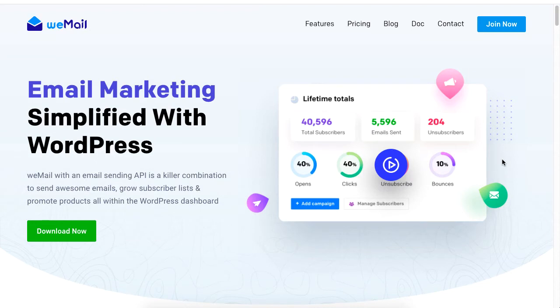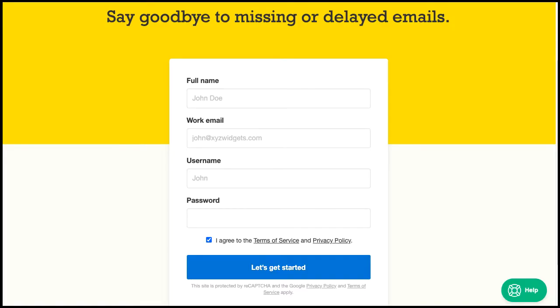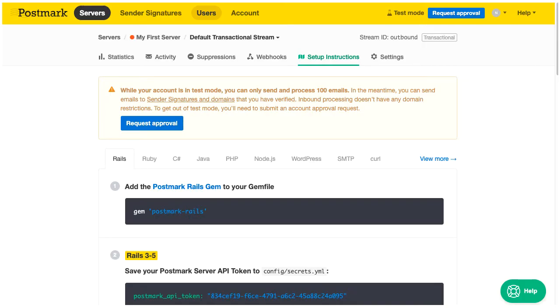Hello there! This tutorial will show you how to set up your email gateway using Postmark to manage your subscribers using the Wemail plugin. First, make sure you have an account registered with Postmark. After registration, you will see the following screen.